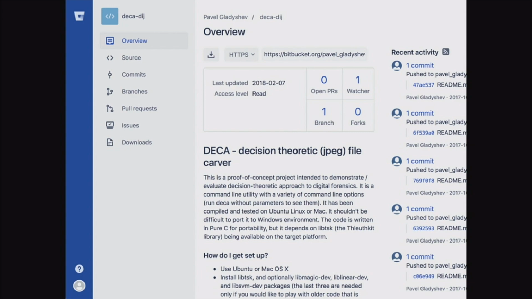It's an open source project on Bitbucket. I'll show the URL at the end of the presentation. Currently, it runs on Mac or Linux, but there should be no problem compiling it with Minimalist GNU for Windows, MinGW, or any C compiler. Our tool relies on libtsk to access disk images, so you need to have libtsk available in your compiler to be able to build it.